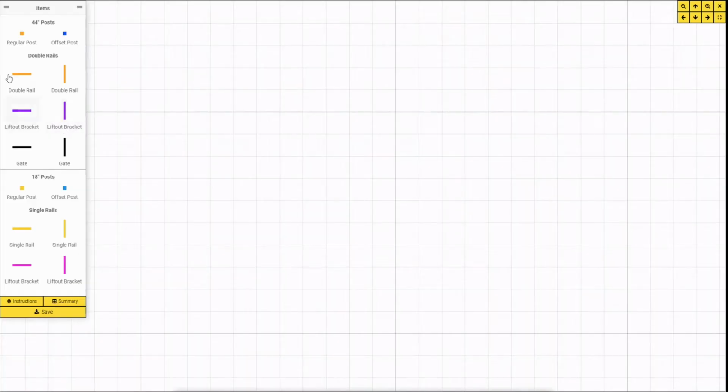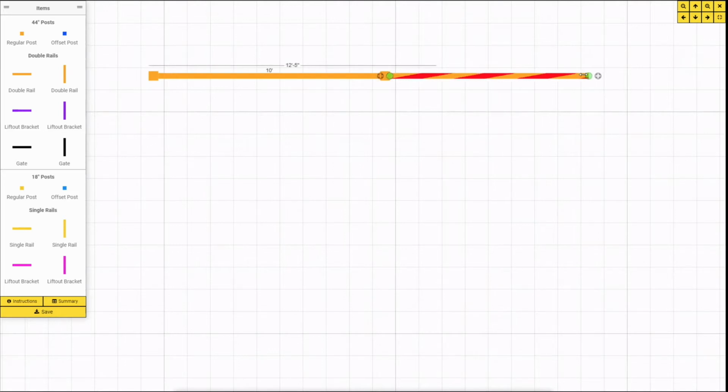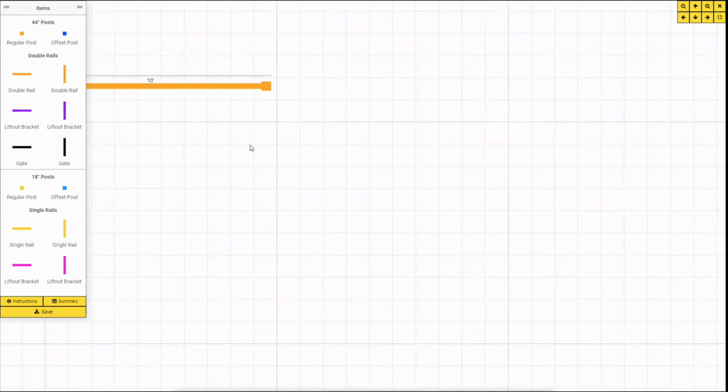So let's get started with the configuration by adding a regular post in place and then extending it with a rail. Now I'm going to use the 10-foot rail because it is the most cost-effective way to build a guardrail system. So these are just your standard double rails that I'm adding with standard posts. And then I'm going to now add a lift gate.